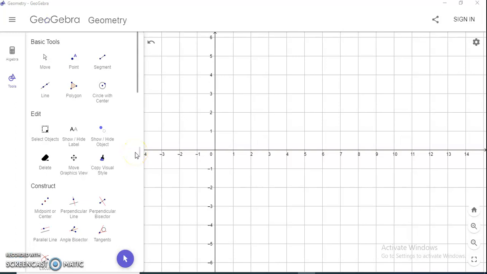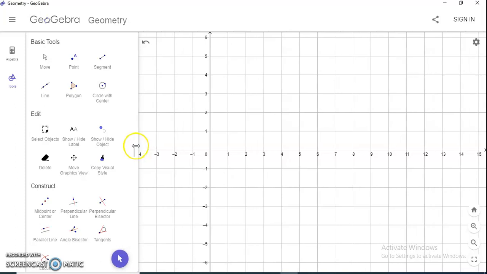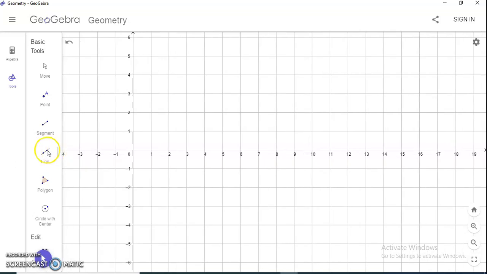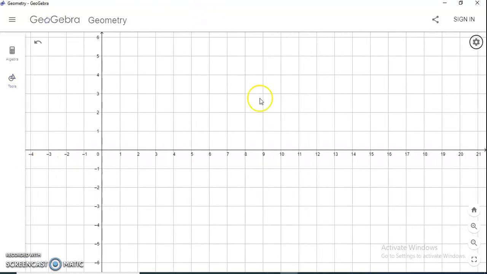Good morning, students. Today we will be learning about rotational symmetry, how to rotate a shape around its own outline, and we will be looking at the order of rotation and the angle of rotation using the software GeoGebra.